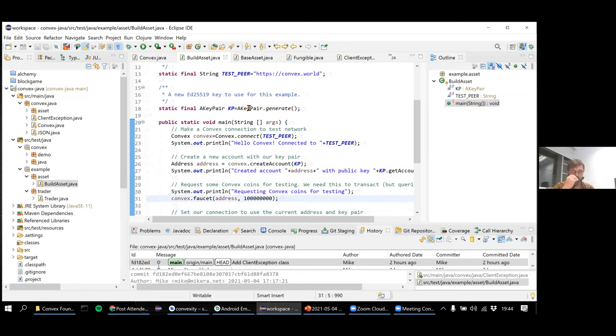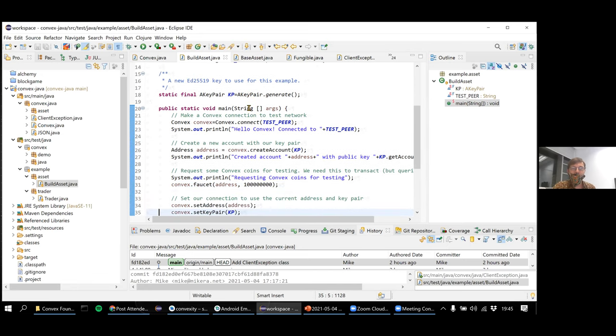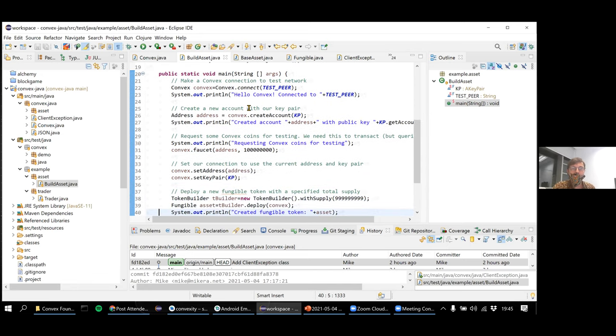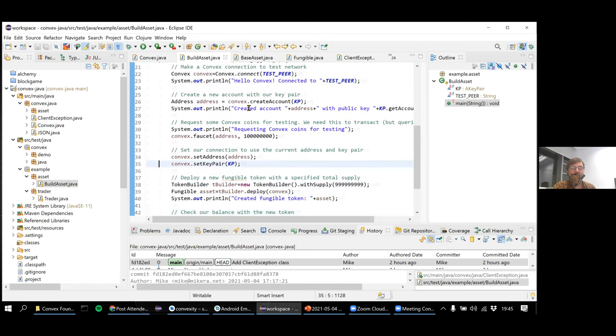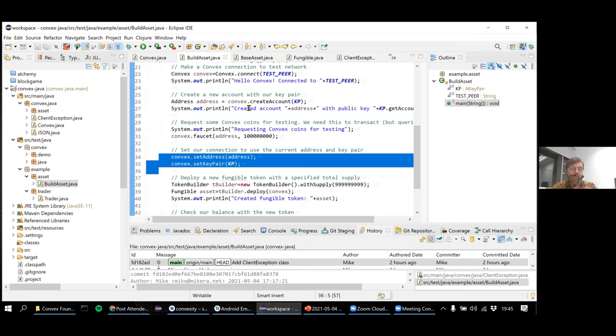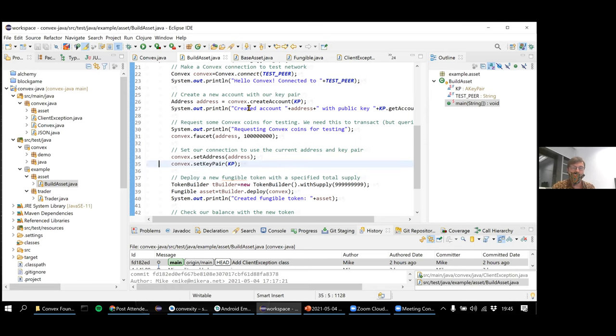And we also need some Convex coins. In order to transact on the network, there's a utility coin that you use to pay for computation or for memory. So we just request some of those. They're free on the testnet. So we're getting 10 million just in case. And we're then setting up our network connection to use the address we've just created and the key pair we've just created. You could actually work with multiple addresses if you want, but we're just going to use one in this case.